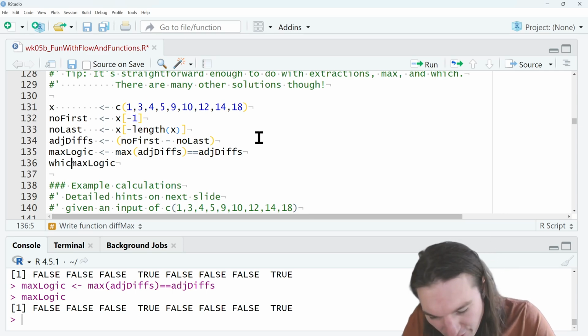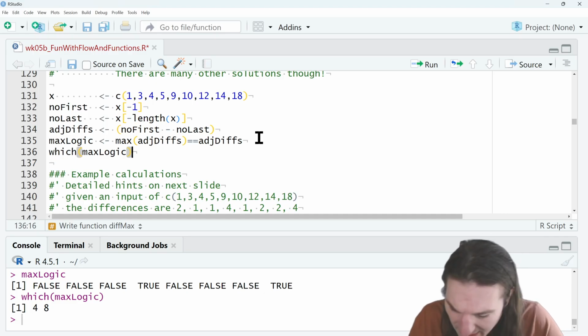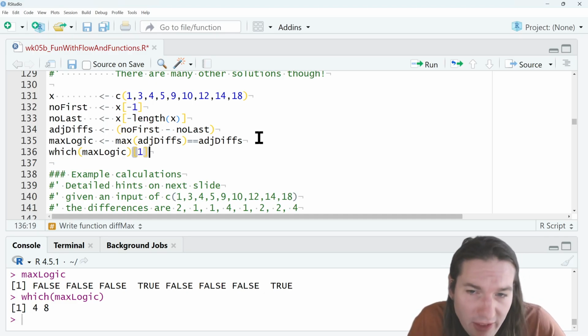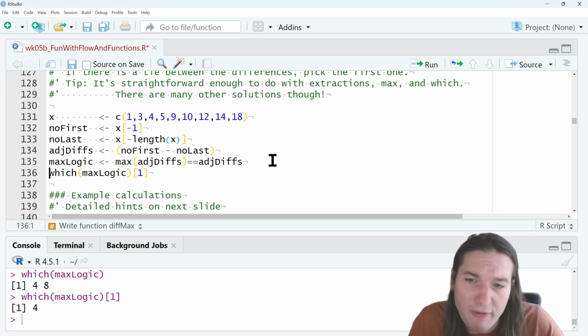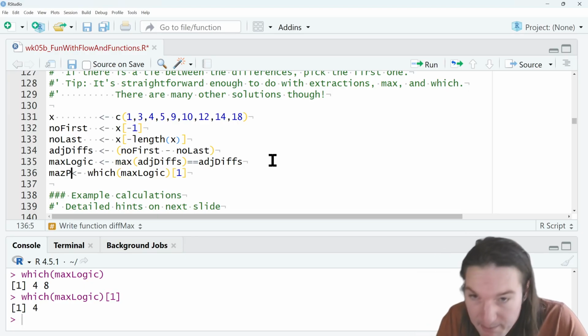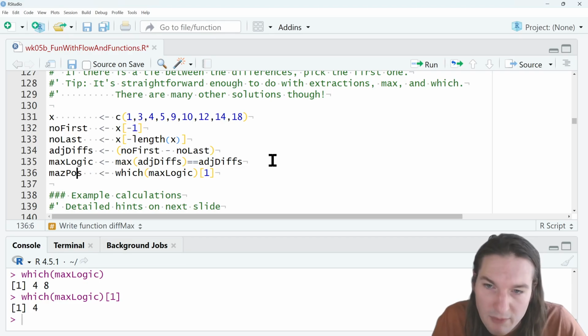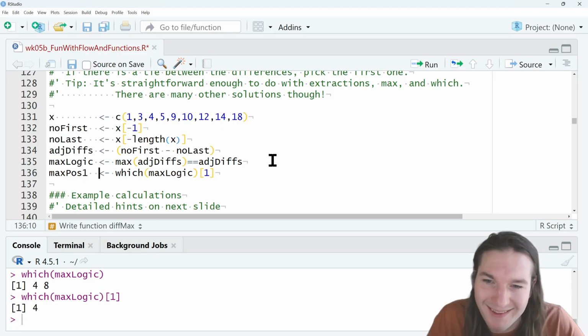Now the reason I would want to do that is because it's kind of hard to work with those logic values. And so I can turn those into the positions using which, and then I can pull out the first of those whiches using an extraction. So there we go. There's the position of the first max. So call that max position. And we'll call it 1, I guess. Max pos 1.